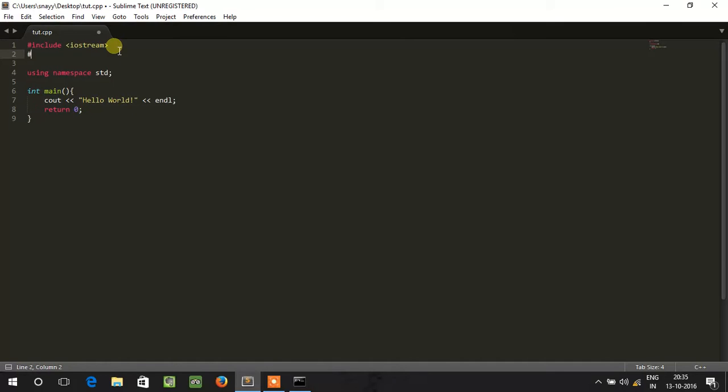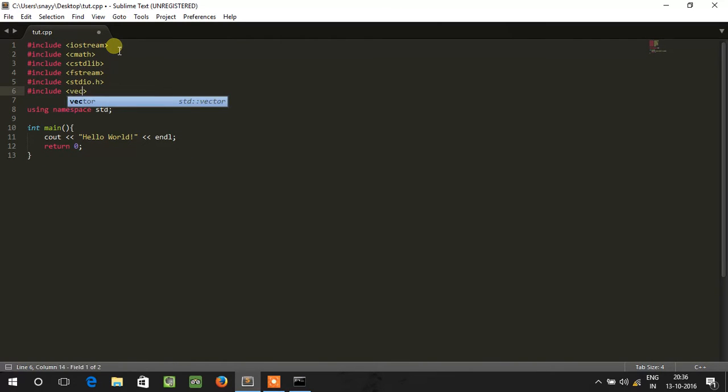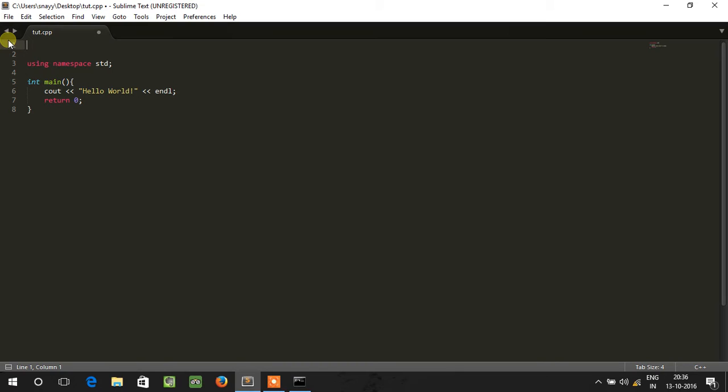Now let us assume we include cmath, include cstdlib, include fstream, include stdio.h, include vector, and many other files. How do you expect me to remember which file contains which function? Well, I have a shortcut.